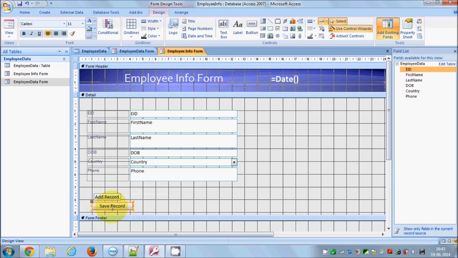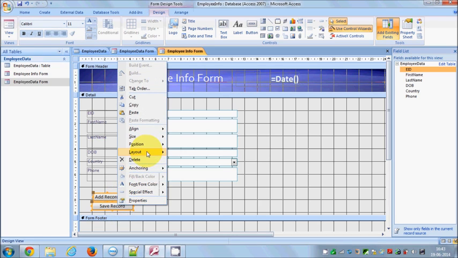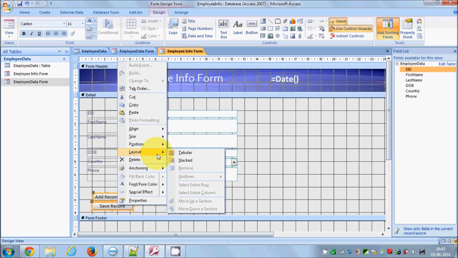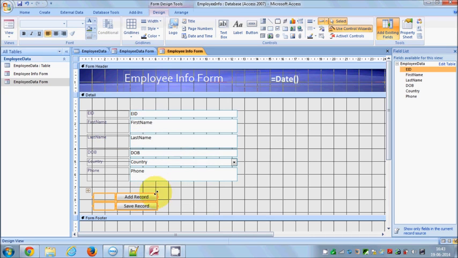Okay, and for example, I want to align these buttons. I can just select both of them, right click, and go to the layout and I will say stacked. So these are stacked.